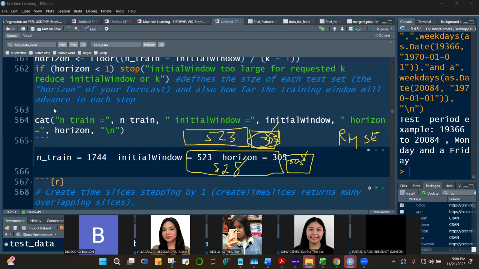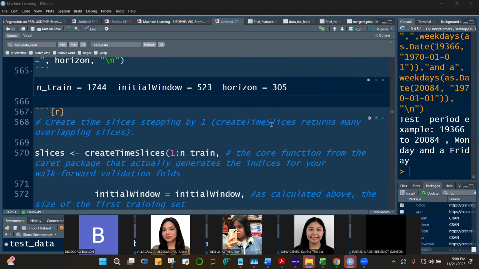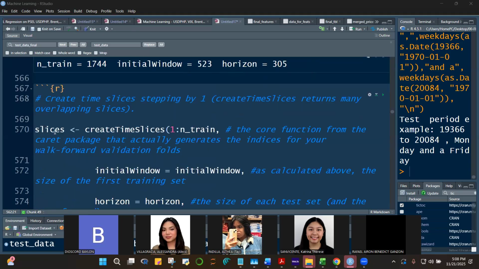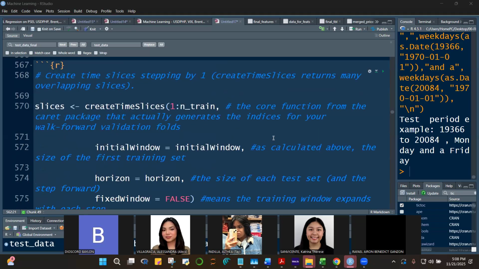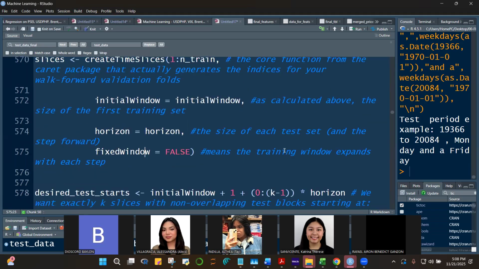So let me just continue until such time that our data runs out. All right. In the next ones here, we're creating slices. We are now asking R to generate the different slices. So we need the initial window, we defined it above. We need the horizon, it's above. Fixed window equal to false means that your training data set will not be fixed. So it will keep on increasing as you add the previous test data set.